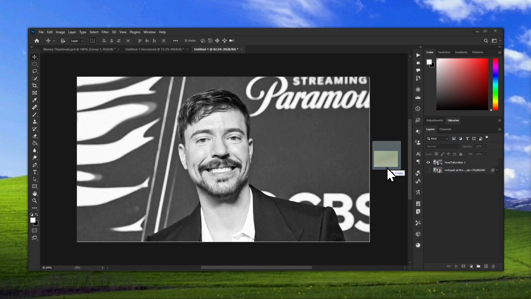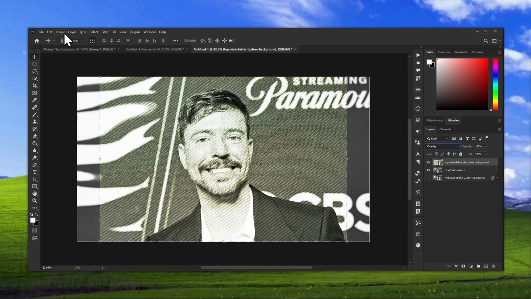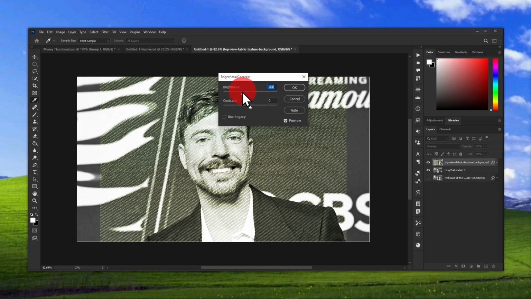Step 3. Texture. Add a money texture image and set blending mode to overlay. Adjust brightness, contrast to make the texture pop.